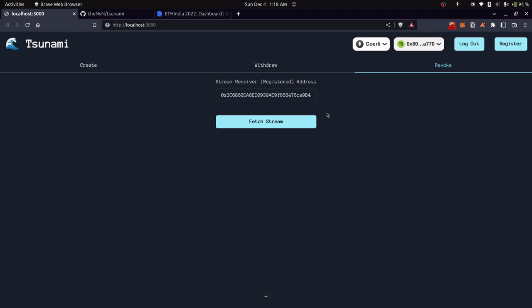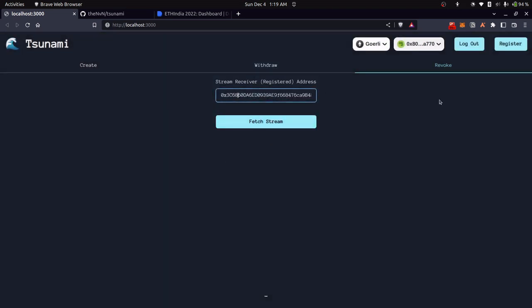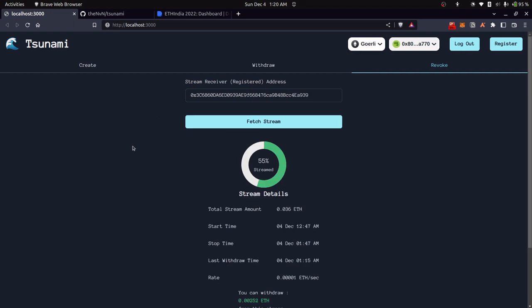So the revoke function is intended for the sender of the stream, or the creator of the stream. So we're gonna log in with the creator of the stream, with this shielded private key, and I need to put in the address of the registered receiver of that stream. So I'm gonna fetch the data related to that stream, and here it is. 55% streamed. You can also revoke or stop the stream as a sender for any receiver.